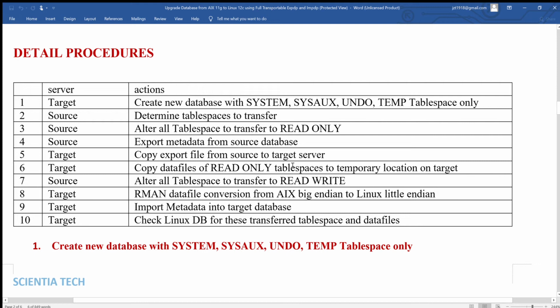The first thing is let me explain how this TTS works. Usually, TTS is different from the traditional way. It's not export row by row. It is export metadata from the source database, and then copy the data files you need from the source to target. When you finish this, you import the metadata. You're done.